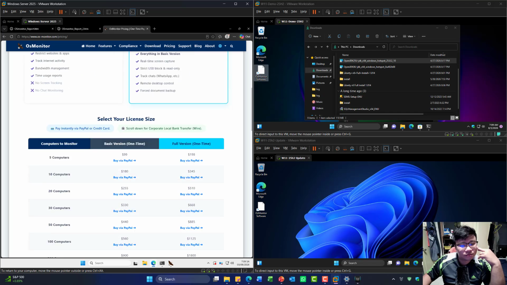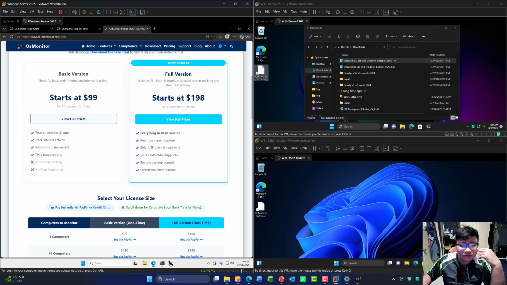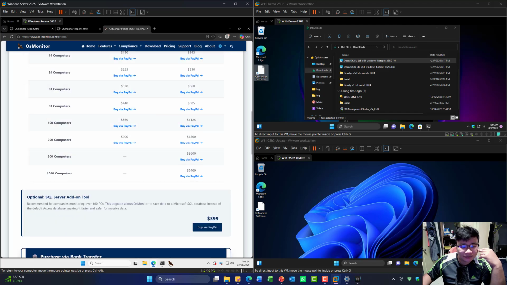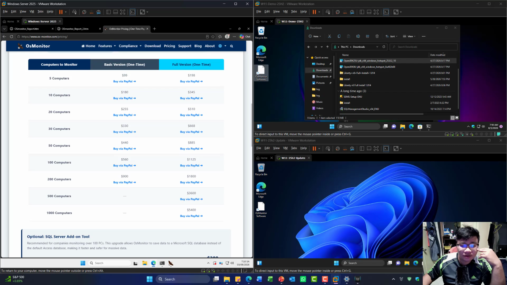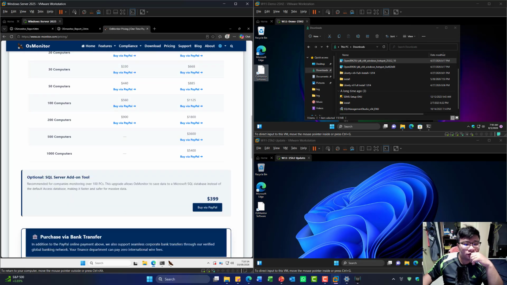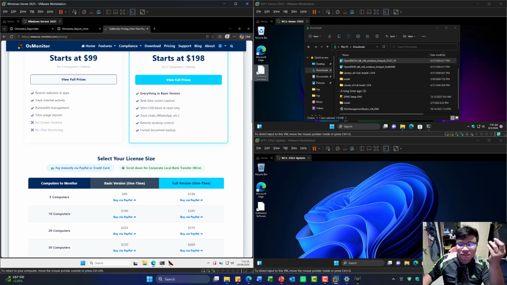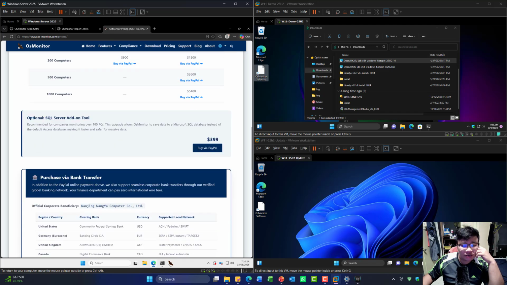Okay, so let's see how much it costs. As you can see here, we have a one-time payment, which means you only need to pay one time. For most of the companies that I observe, it's about 50 to 100. So the price is not so expensive, it's quite cheap for this price.